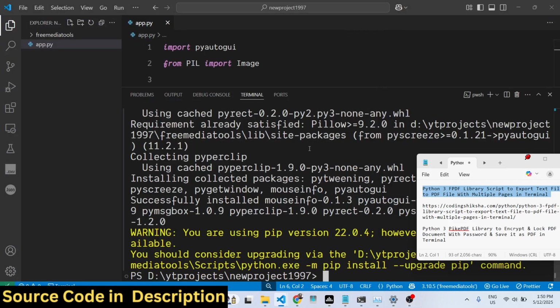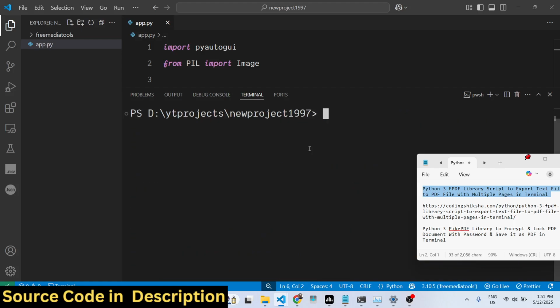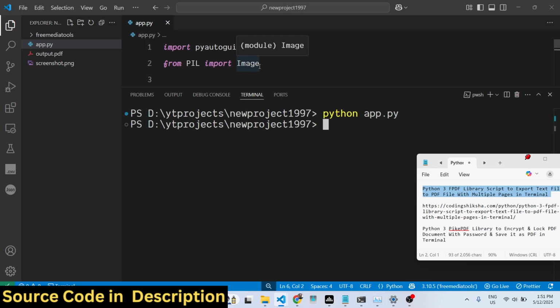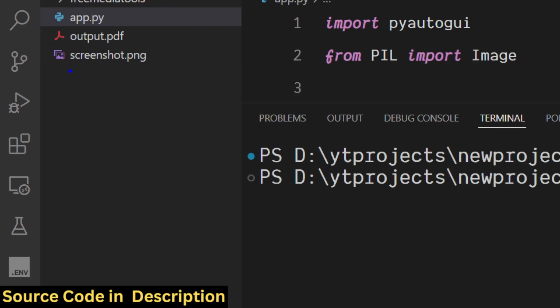So in this video I will show you how to take the screenshot of your desktop screen and also save it as a PDF file as well. For this we are using this Python script here. If I execute the script here, you will see it will take the screenshot and also convert it into a PDF file as well.